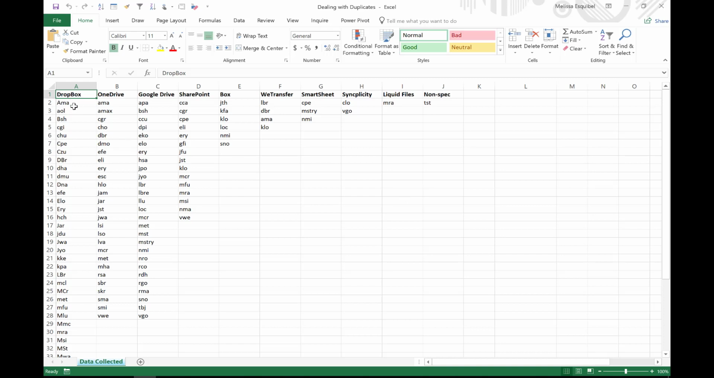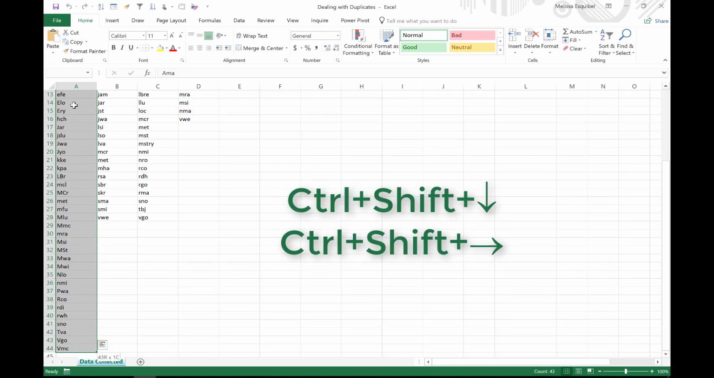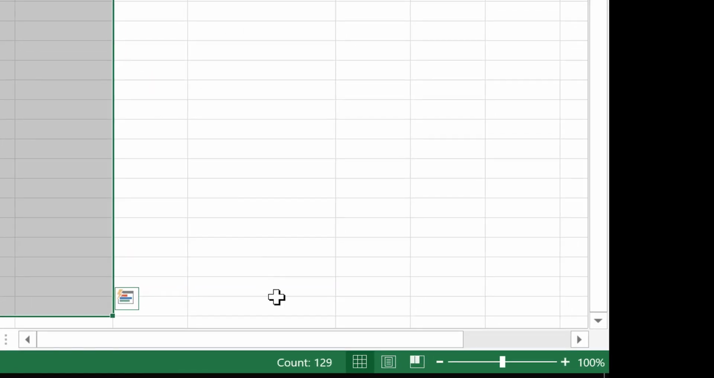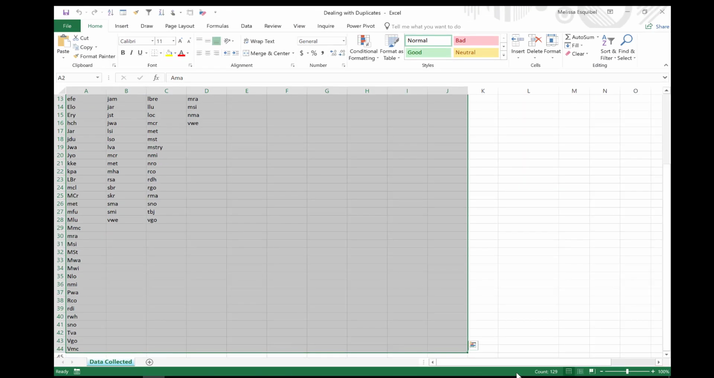Starting here on row 2 with Control-Shift-Down arrow and Control-Shift-Right arrow, in the status bar, I can see that I have 129 responses. I realized as I was recording the data that, like me, people use multiple apps.